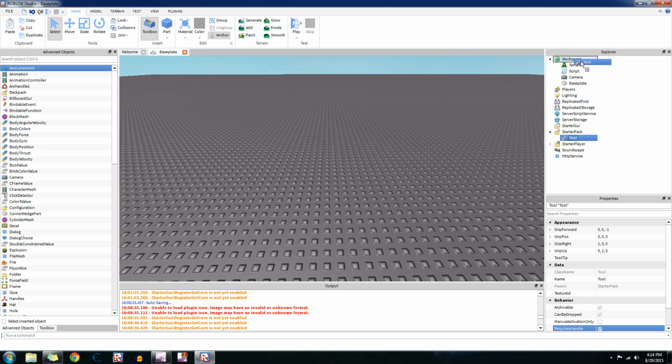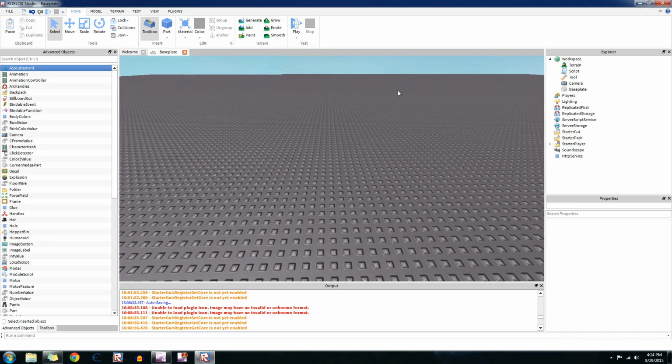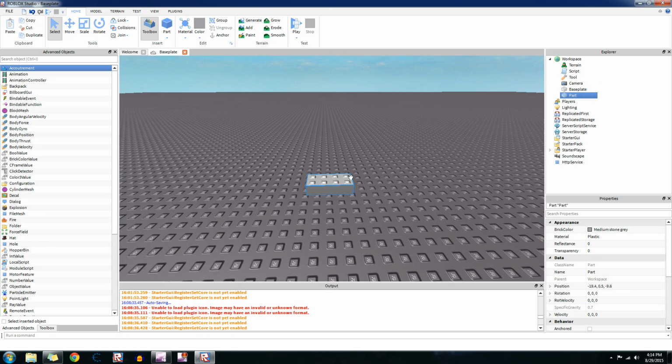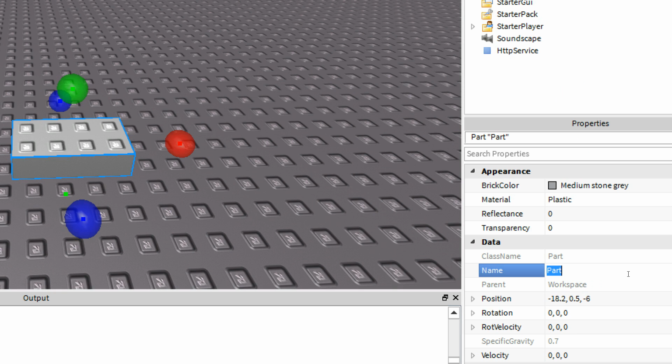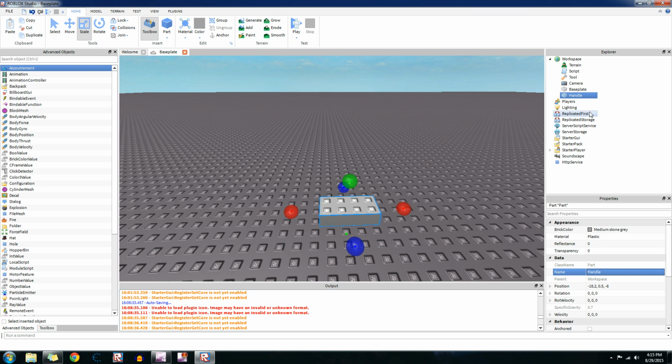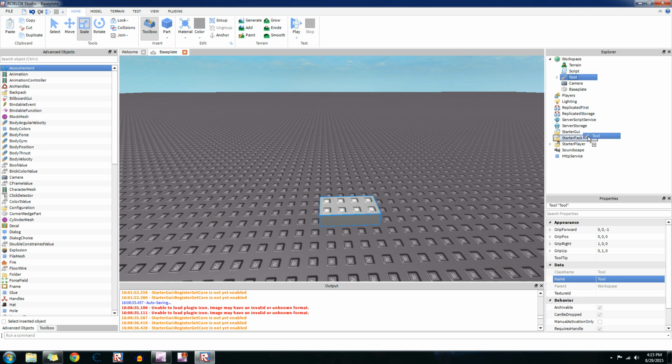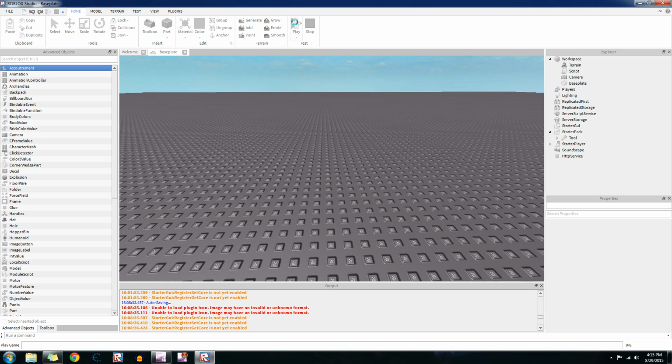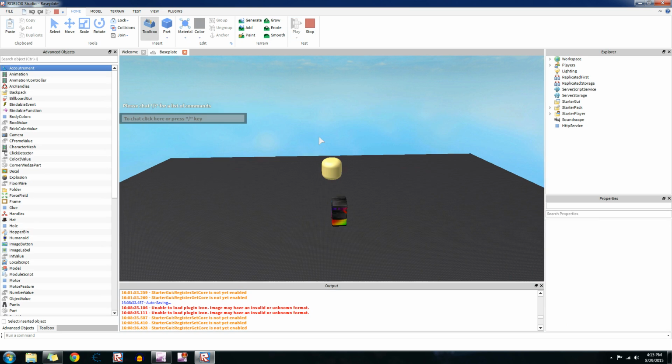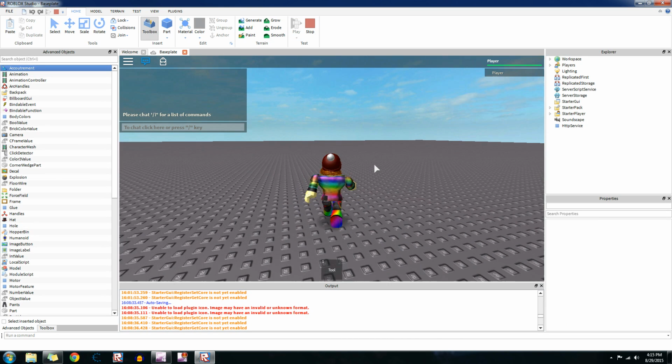Alright, so let's bring this back into the workspace, and let's create a part. For your character to be able to hold something in their right hand, you need to have a part inside of the tool named handle. It has to be spelled exactly like that. Then all you do is drag it and bring it into the tool. So let's put it in the starter pack. And now when we go to equip the tool, that part should be welded to our right hand.